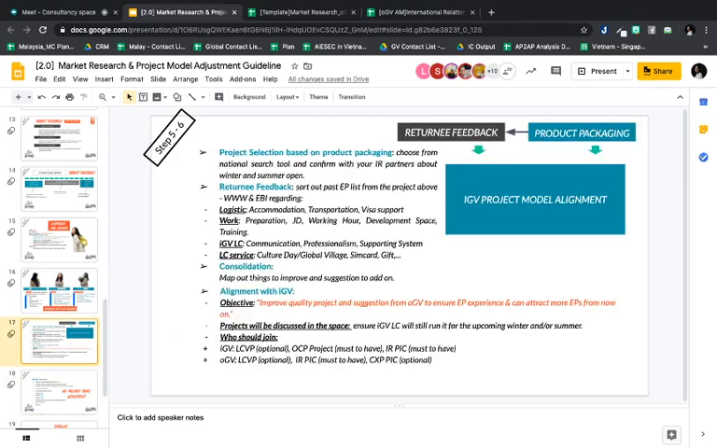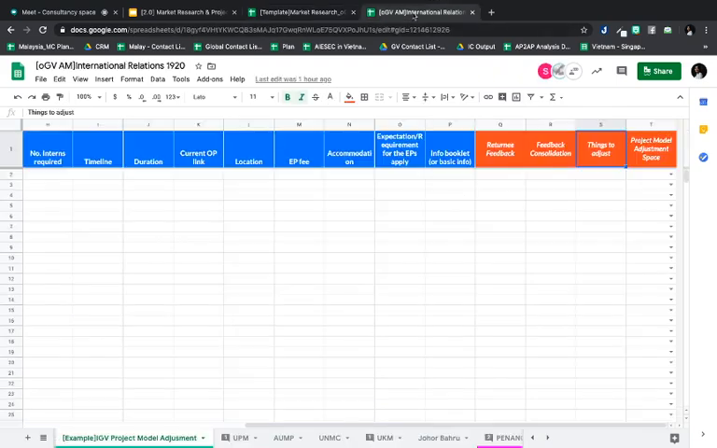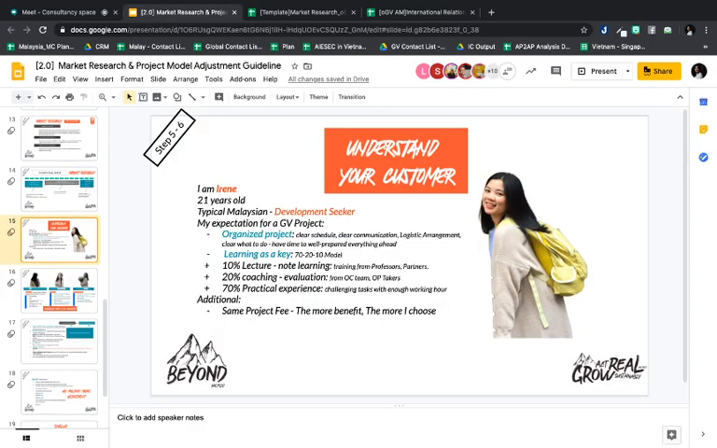Okay, so this is the whole thing regarding the iGV project model adjustment, right? And then ensure that every single thing you do, you record it down. For example, you choose this project already. First of all, you put down the returning feedback here, the feedback consolidation, which is what you will bring to iGV, and the things to adjust, which is the keep, stop, start. And then if you have done the project model adjustment with iGV regarding this project already, you just mark it done. Okay, so far, does anyone have any questions regarding the iGV project model adjustment?